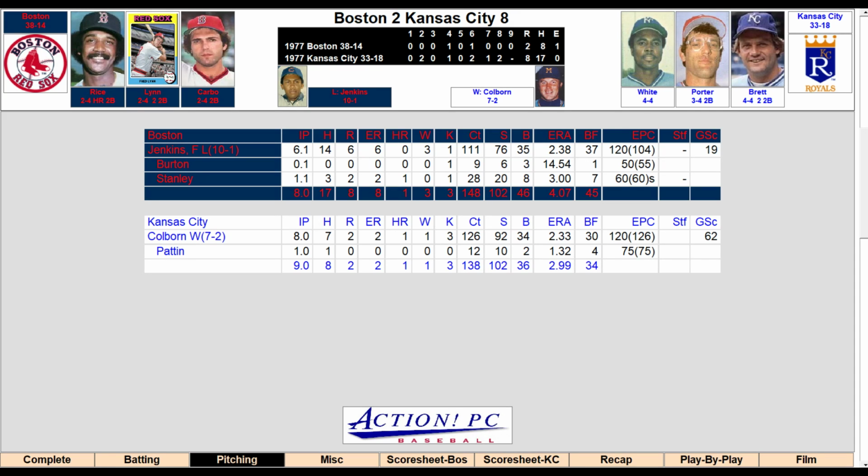Are those stats for Evans real? The stats you see to the right are replay stats. And Evans did not have a good year in 77. He's going to get injured and he's going to be lost. And if I can get there, I will show you. Anyway, let's go through the box score real quick.